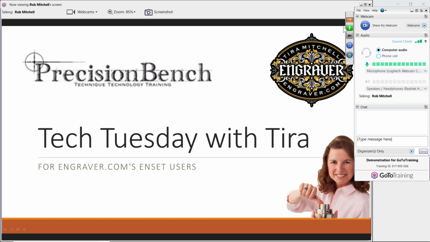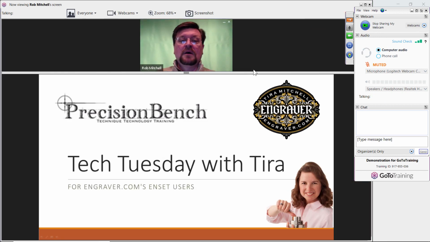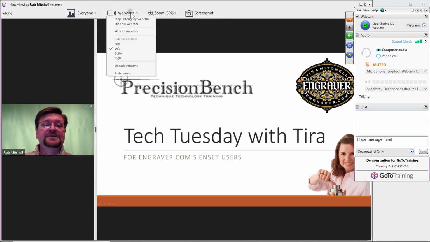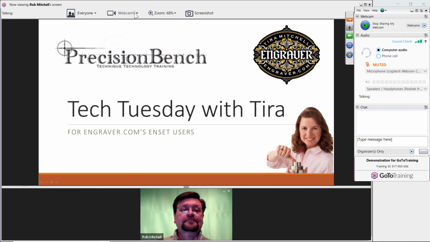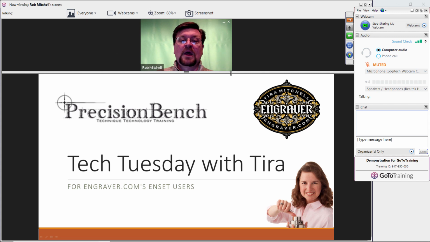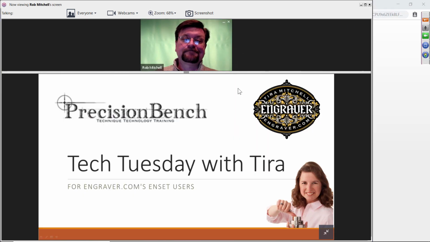You also have a few more features. If somebody is sharing a webcam, you can control how the webcams show in this particular mode. You can move the webcam displays around your screen. And you can also change which webcam has preference by clicking in the lower right-hand corner of the webcam image.